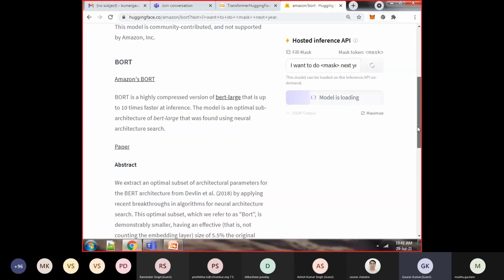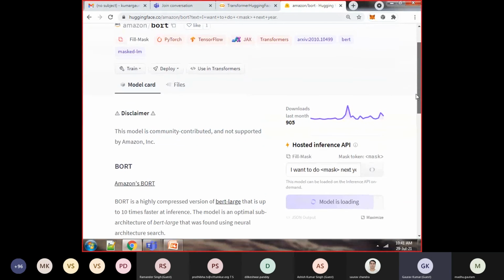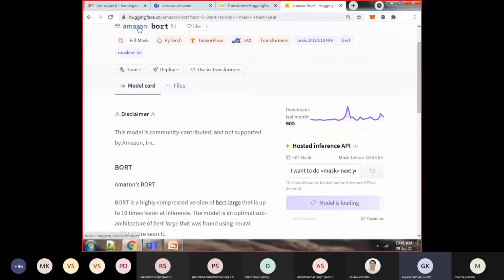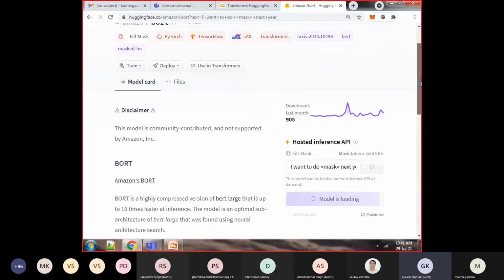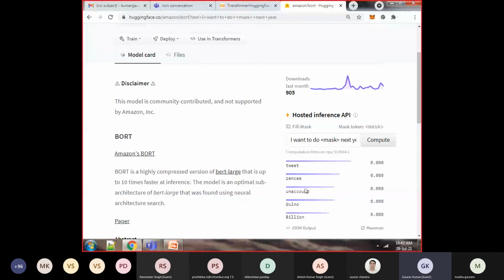So we can integrate it in our Google Colab. You can see that Amazon board is used by Fire Stick or Alexa devices. And you can see how many downloads there are. And we can deploy it. We can train our data. So you can see that I want to do tweet next year. I want to do this. I want to become. Okay, computational time on CPU.